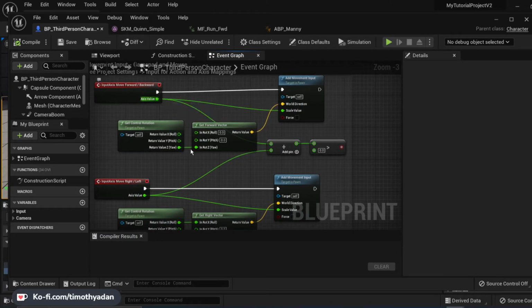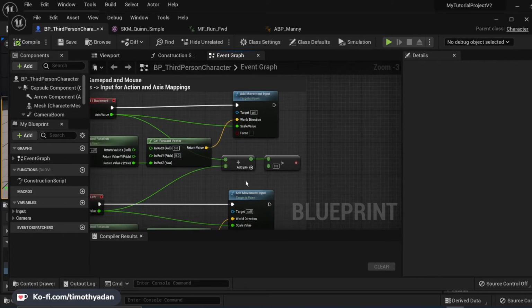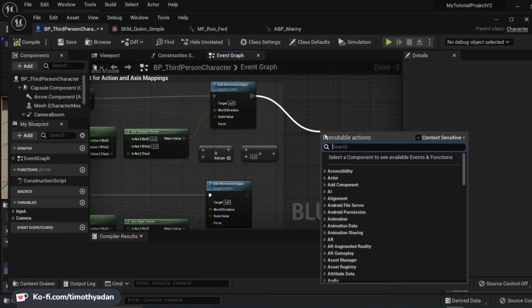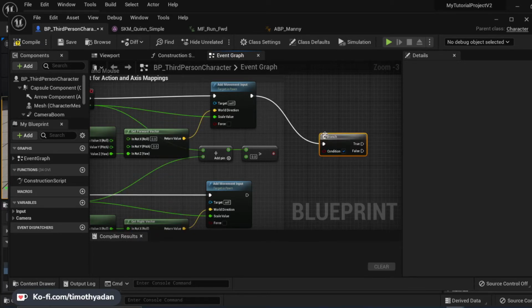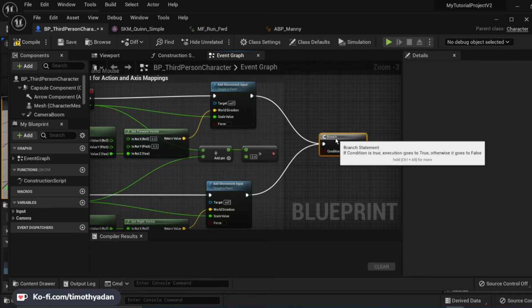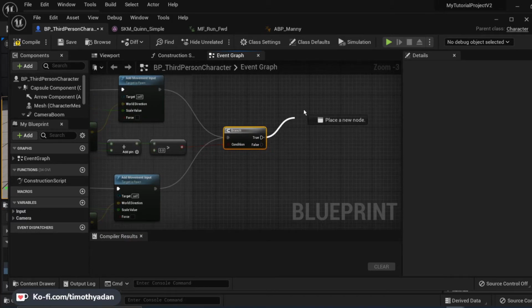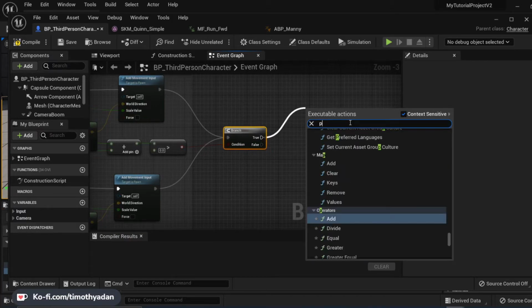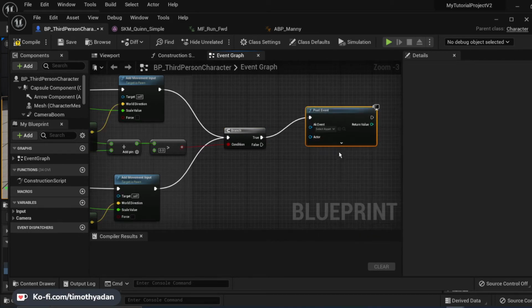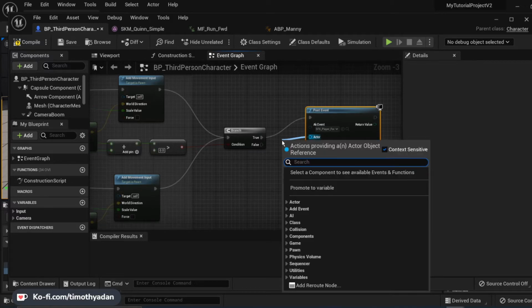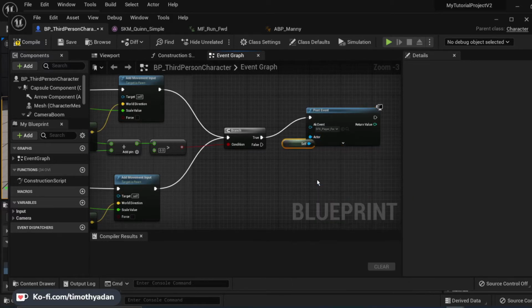We're taking the axis values, so basically, are we moving, adding them together. If it's greater than zero, if, also called a branch in here, either of these can trigger it. If greater than zero, we will post event, play our footstep loop. There we are.